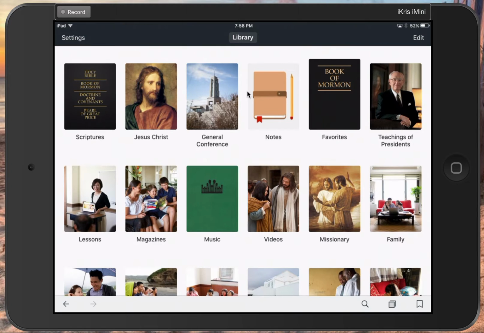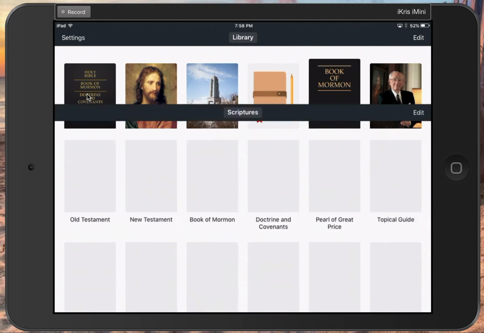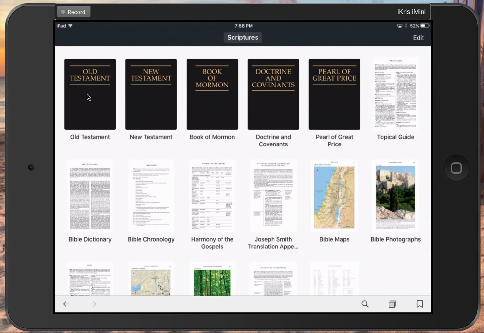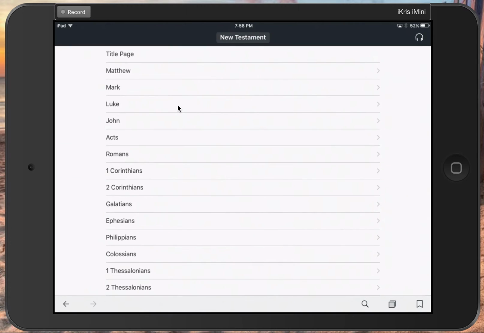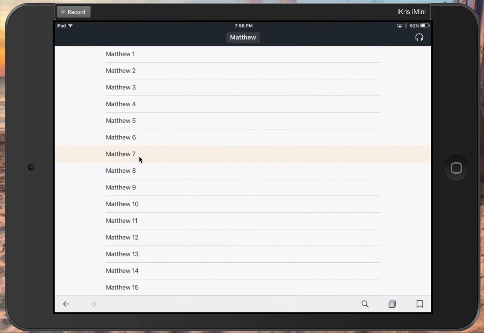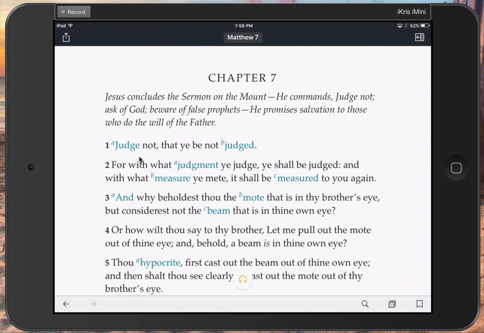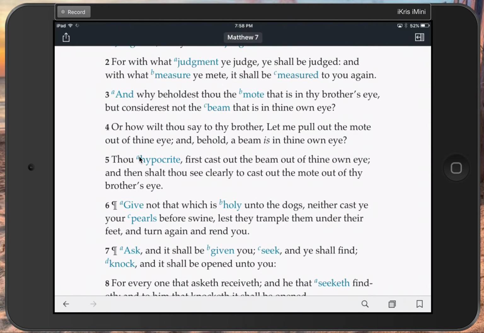Okay, so we actually are going to go into our scriptures. So let's go ahead and click on our scriptures. Now, let's say I wanted to go into the New Testament. And we're going to go into Matthew, and our upcoming lesson is talking about prayer, and it references Matthew 7:7. So I want to go check that out.